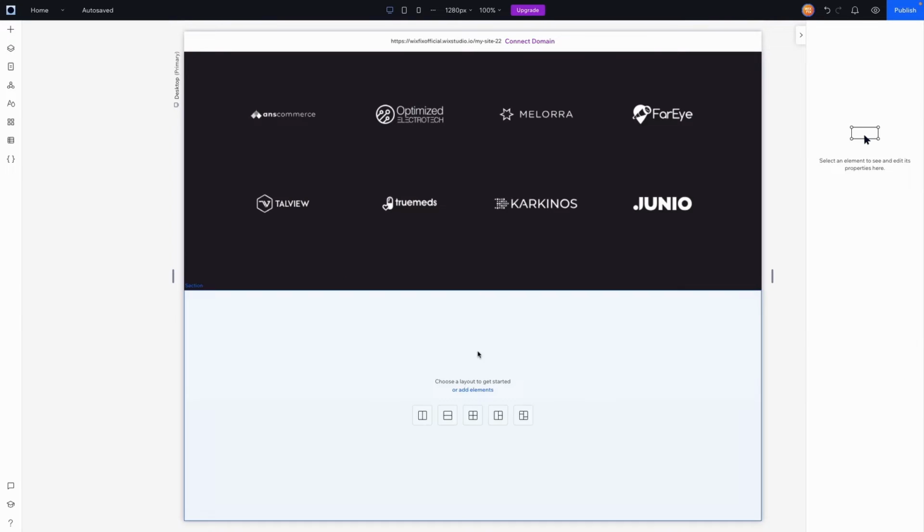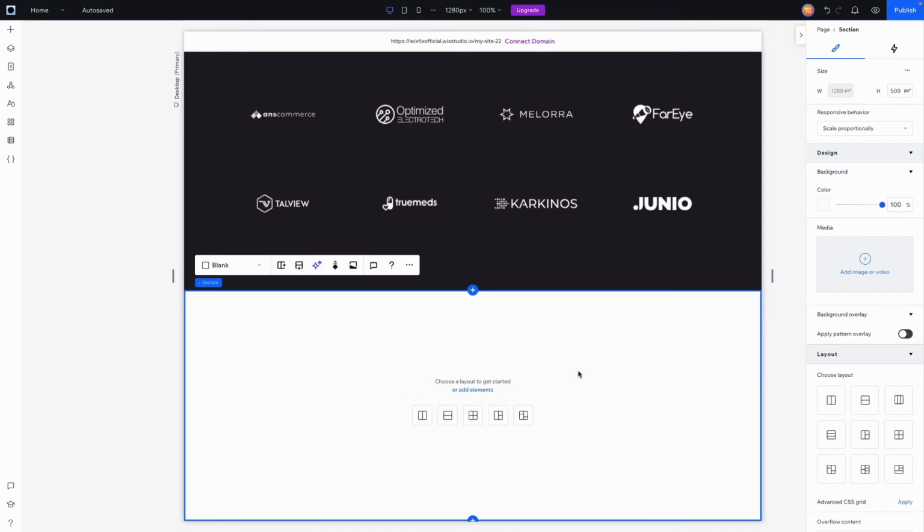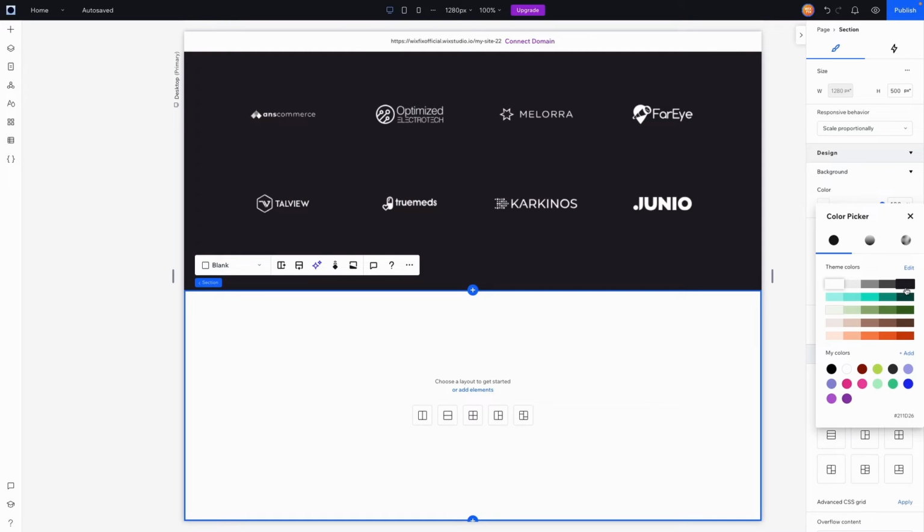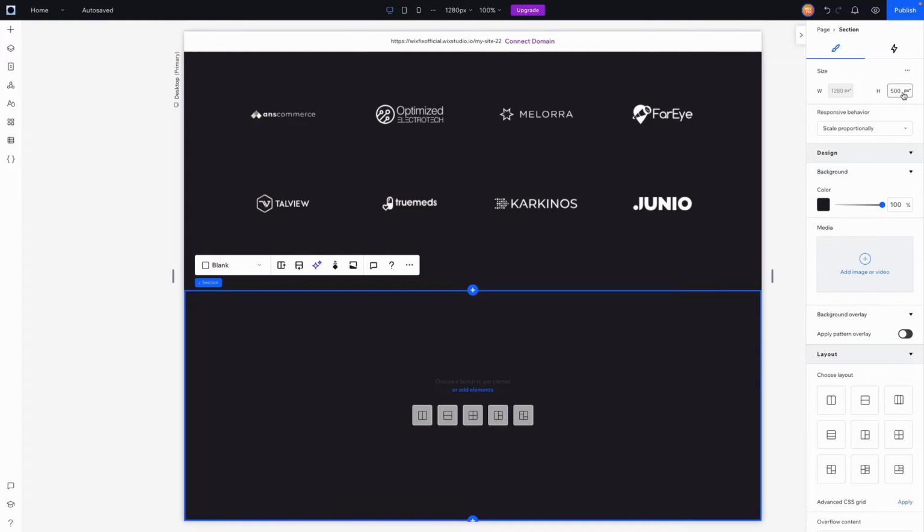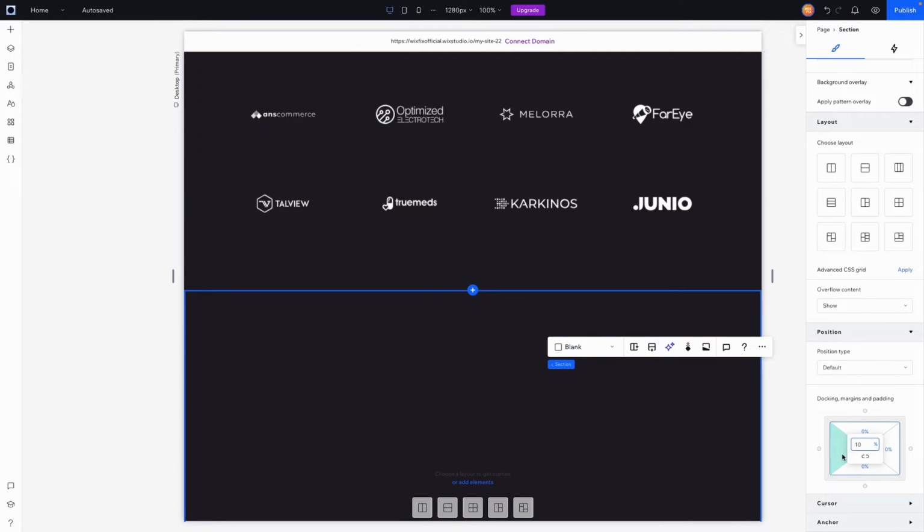But for now, we can go ahead and move on to the next section, which is going to list off the heads of the company, or the CEOs and the people that run the company. So what we're going to do is set the background color. We are going to need quite a bit of space here. I will say we're going to need 10% padding on the left and the right.